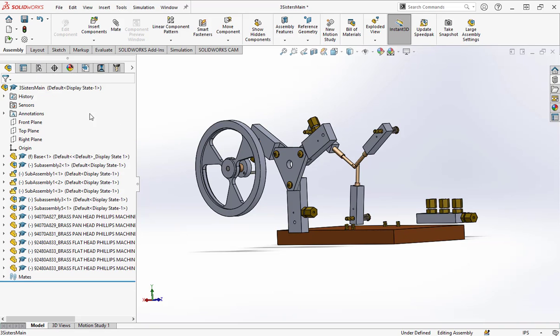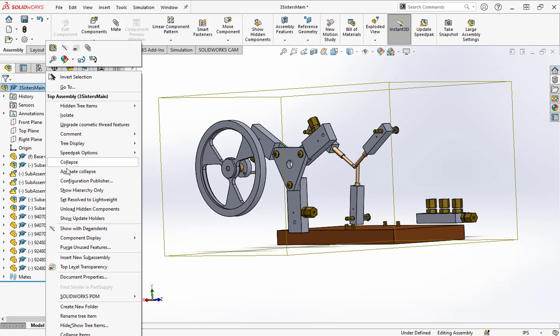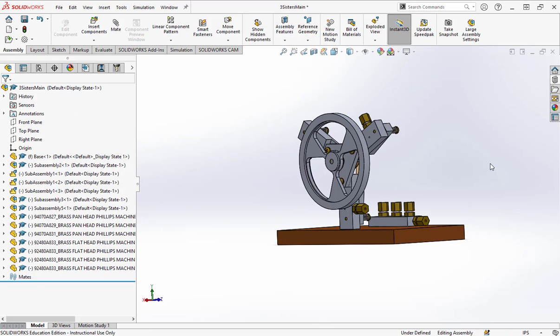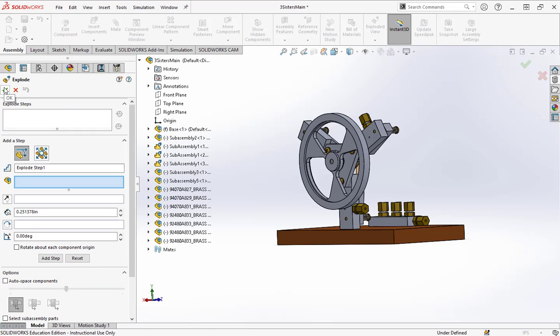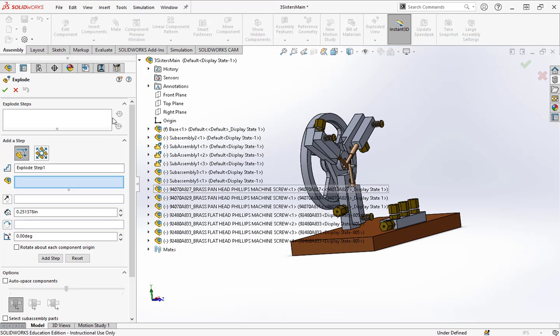So to show that, again, let's collapse this and let's make another explode. Not that I would want to do that, but every time I click explode and click OK, it creates another configuration. So this is done in steps, if you remember, and let's create a step.